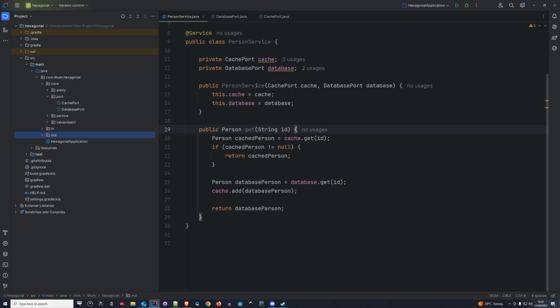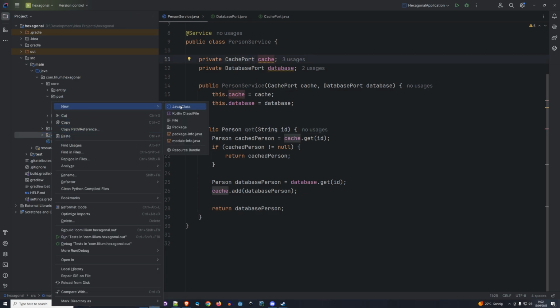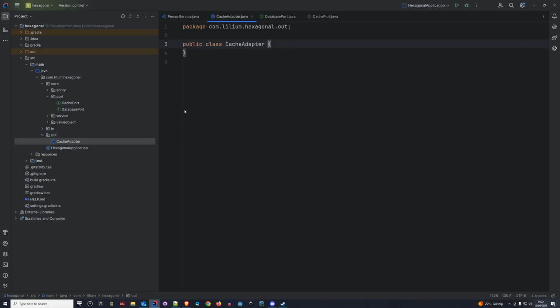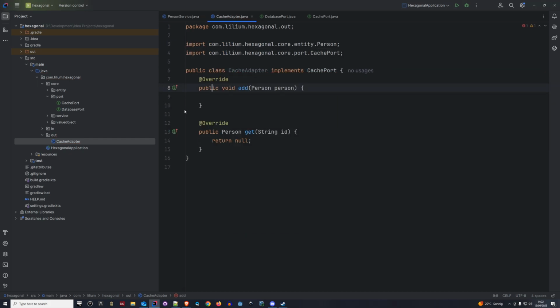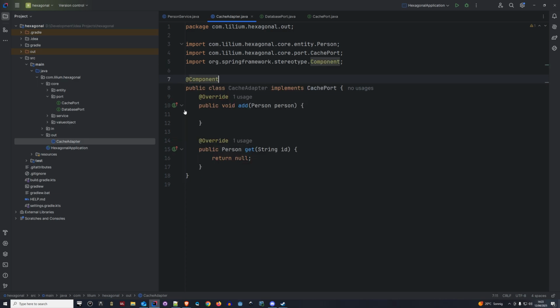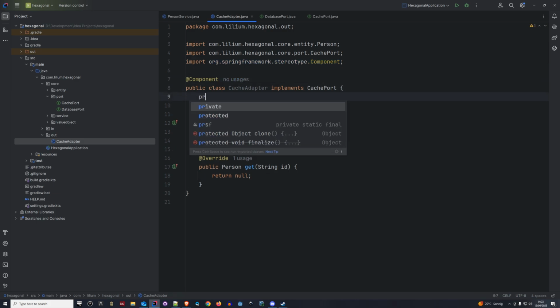Yeah, let's implement this. Let's implement the ports. So we go to the out, and then we want to say cache adapter. So this is going to be SM service, which is going to implement the cache port, and we're going to implement the methods here. So now this is where Spring can play a big role. You can of course use any external dependencies here, and we're going to just use Spring to declare this as a Spring Bean.